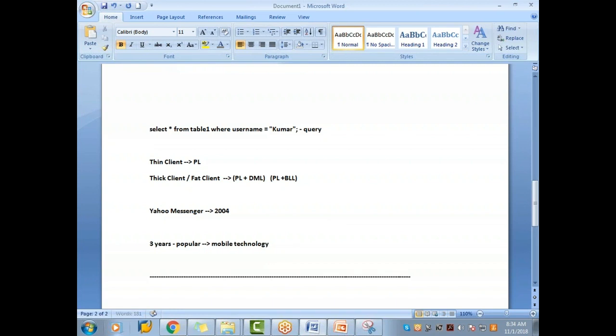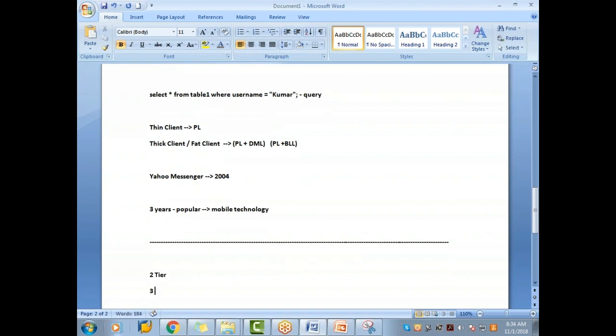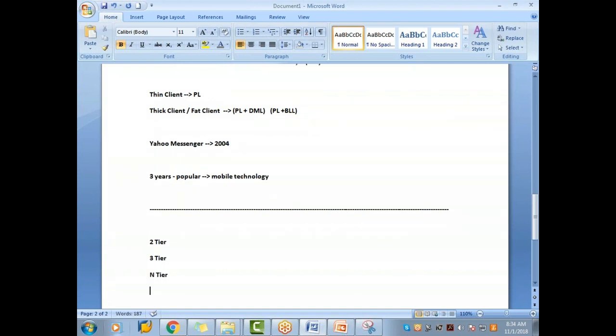Tomorrow is a very, very important class. You will be learning tomorrow about the continuation. This is the two-tier, right? So you will be learning about three-tier, and then n-tier, and we will look at a sample architecture: how the architecture of a real-time application looks in a real-time project. So this is very, very important.